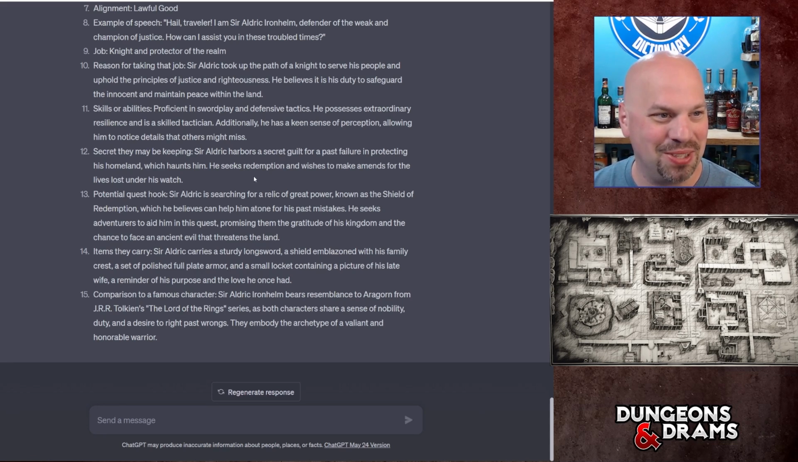We'll have to go back up to the description and see what happens. There's some quest hooks, there's etc., etc. Alright, he resembles Aragorn from J.R.R. Tolkien's Lord of the Rings.